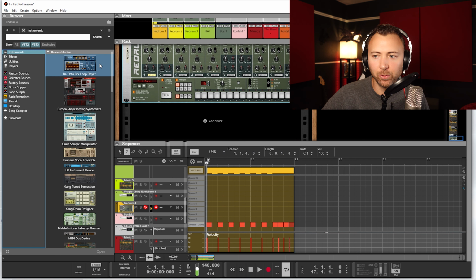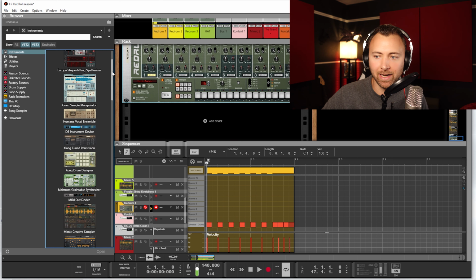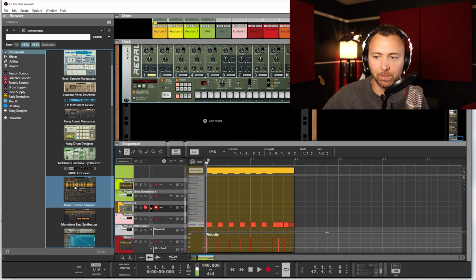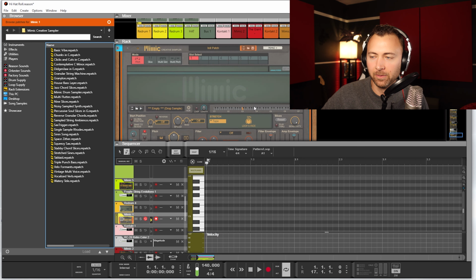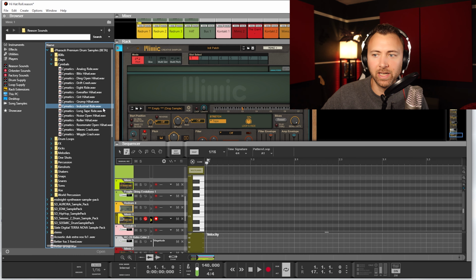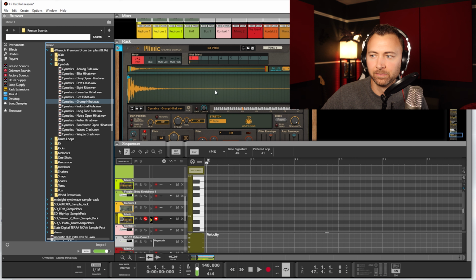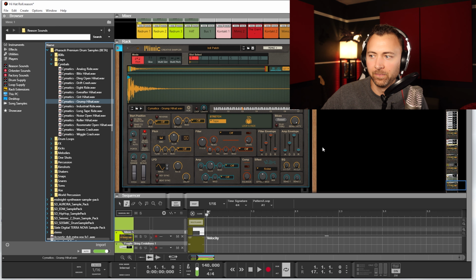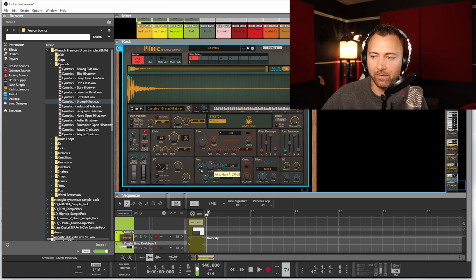So instead of pulling in a Redrum or Kong, you can pull in a sampler, something like the Mimic Creative Sampler. Then you can go ahead and load in your hi-hat sound. And when you're working with the sampler for hi-hats, go ahead and make sure you put that velocity up. That lets you do little detailed things to the velocity of your sound.